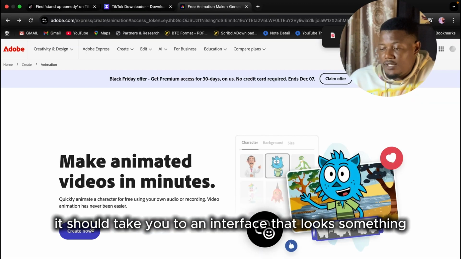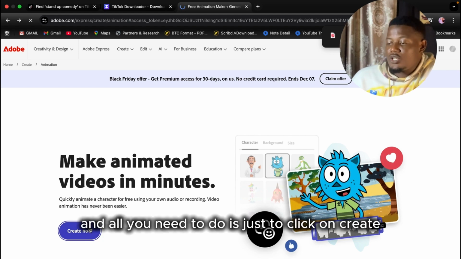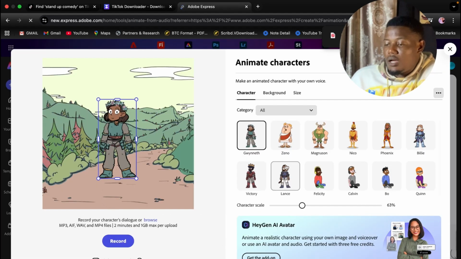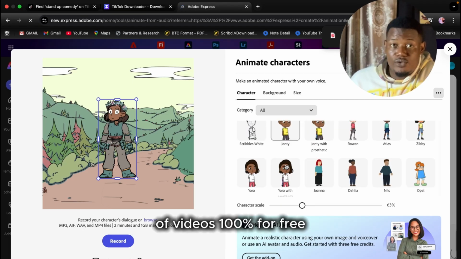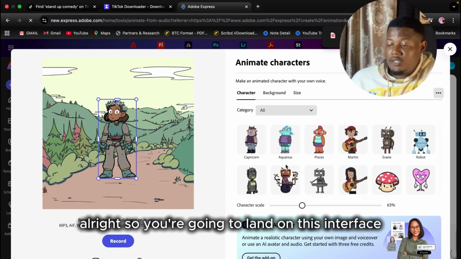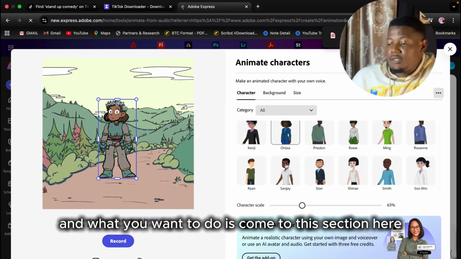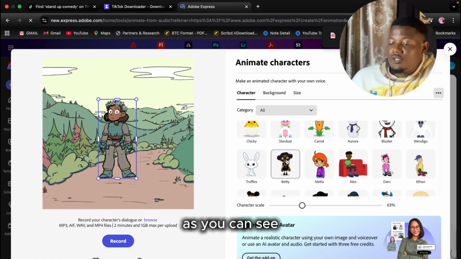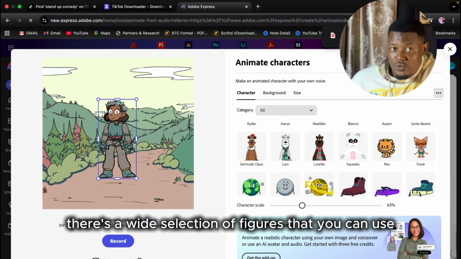It should take you to an interface that looks something like this, and all you need to do is just to click on create. This particular platform here is going to allow you to create these Stickman videos 100% for free. All right, so you're going to land on this interface, and what you want to do is come to this section here. As you can see, there's a wide selection of figures that you can use.